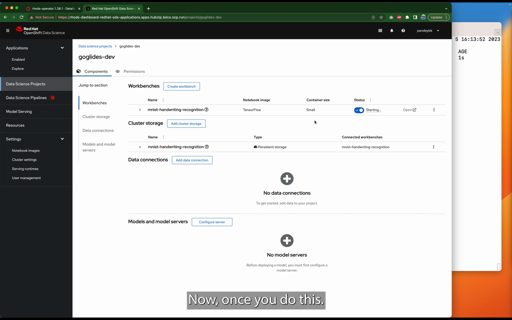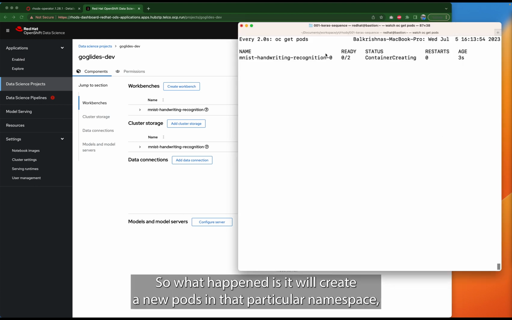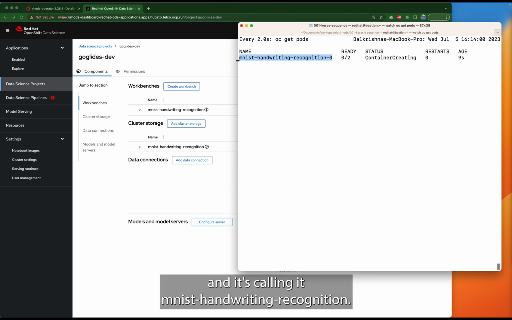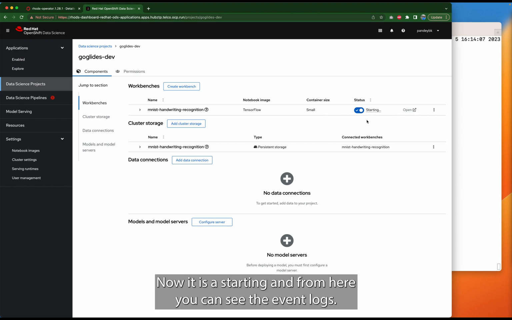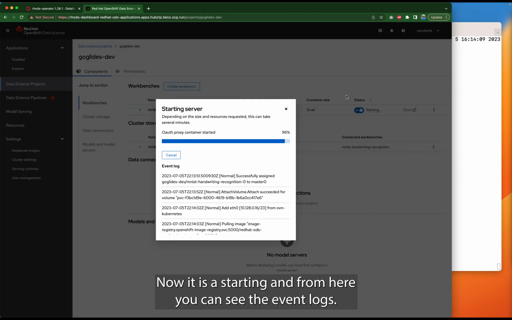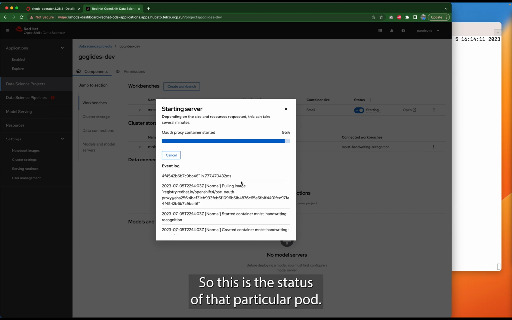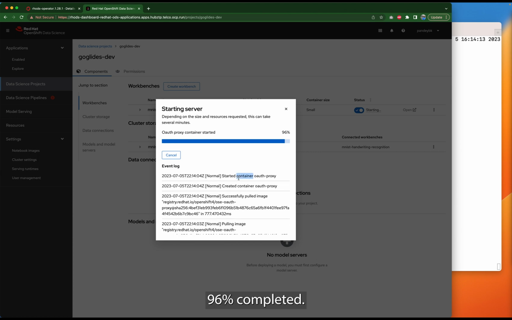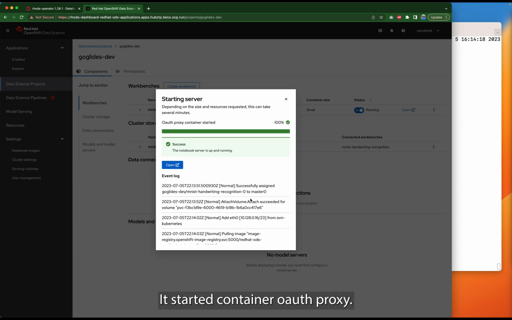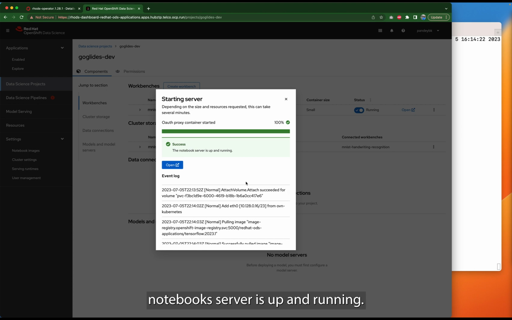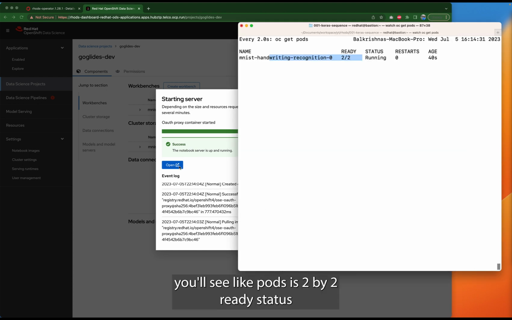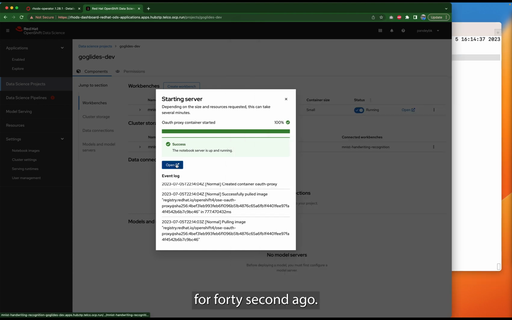Now once you do this, what happens is it will create a new pod in that particular namespace, and it's calling it MNIST handwriting recognition. It created a stateful set for that one. Now it is starting, and from here you can see the event logs. So this is the status of that particular pod. 96% completed. It started container auth proxy. That's a container image, and you can see 100% completed. Notebook server is up and running. And if you go here, you'll see the pod is in 2/2 ready status, 44 seconds ago. Now click on open.